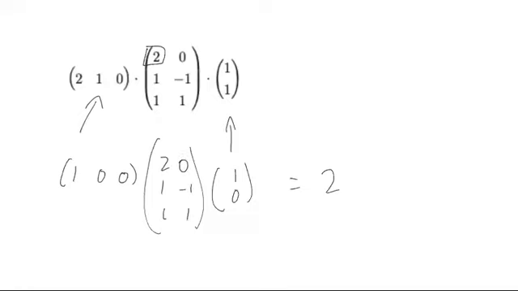Similarly, let's think of this as row positions. This is like first row. Okay, so this means right here, first column. So first row, first column is 2.